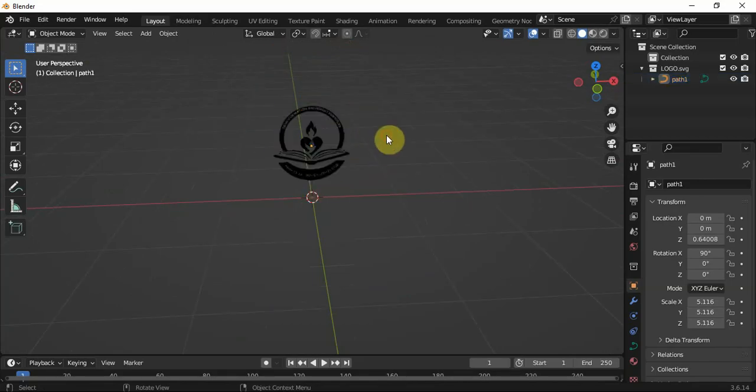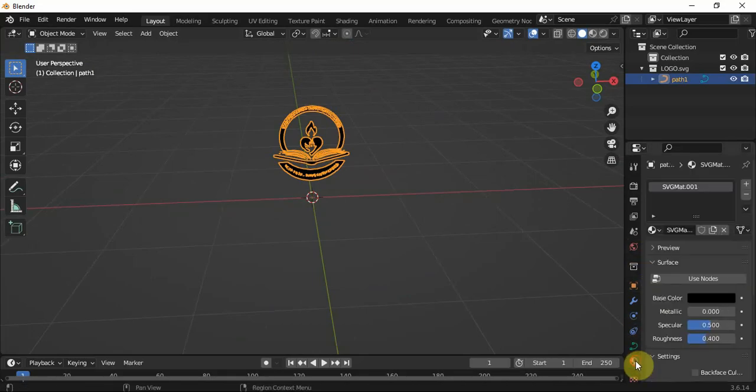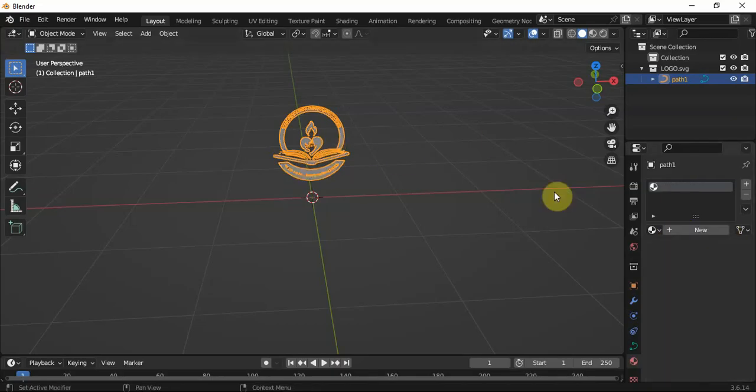So this thing looks too black, but I want it to become white. So what I will do is go to my material properties here. Then you can see SVG material. So I'm going to click this X to delete it.